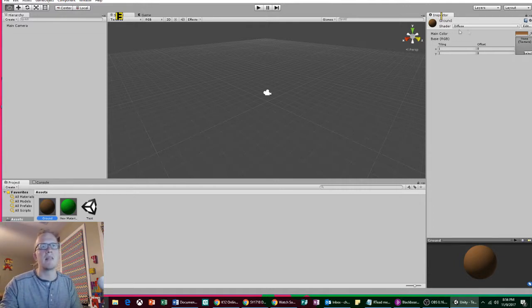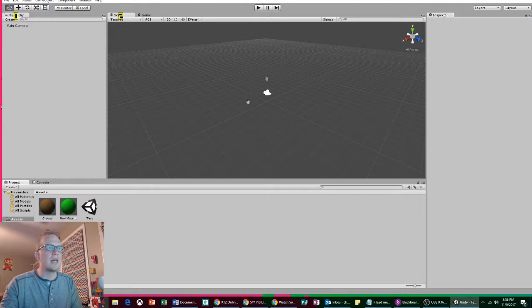So all of these, like the main color, is built into this object. Okay, so we have this material. We have two materials created, but now we need actual objects in our game. So the way we're going to do that, it's pretty easy.